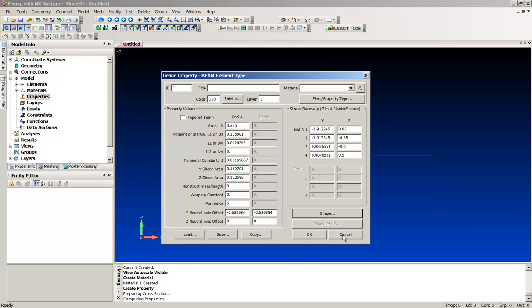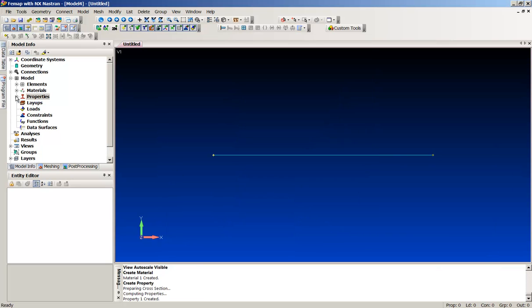So I'll create my property, and there it is, ready to go. Let's give it a name, at least, T section, and we'll connect it to that material we already made, and I'll say okay, my property's created, and I'm done creating properties, and they're over here in the model tree now in case I want to edit them or list them or whatever. So let's do some meshing here.